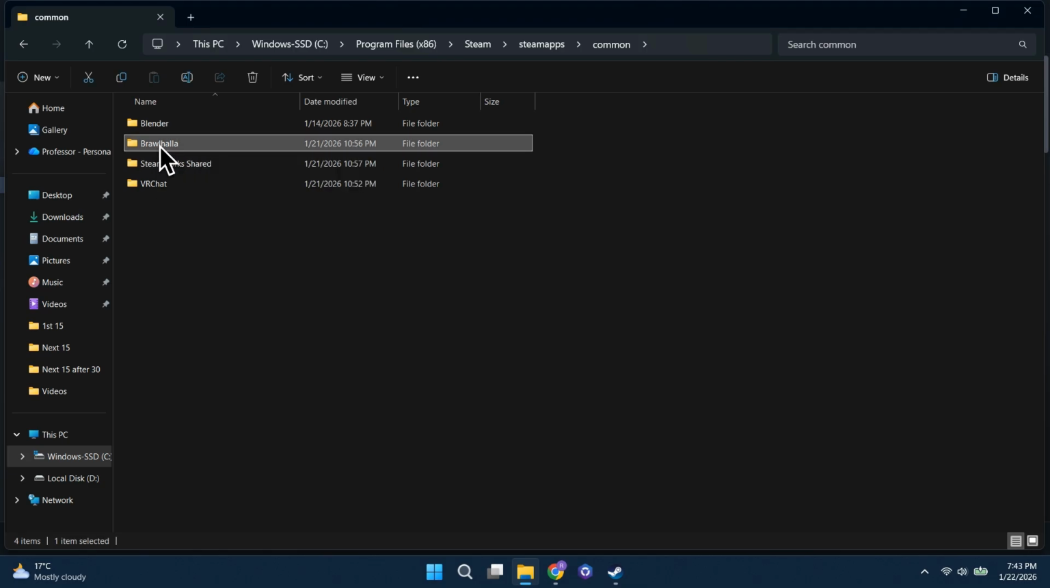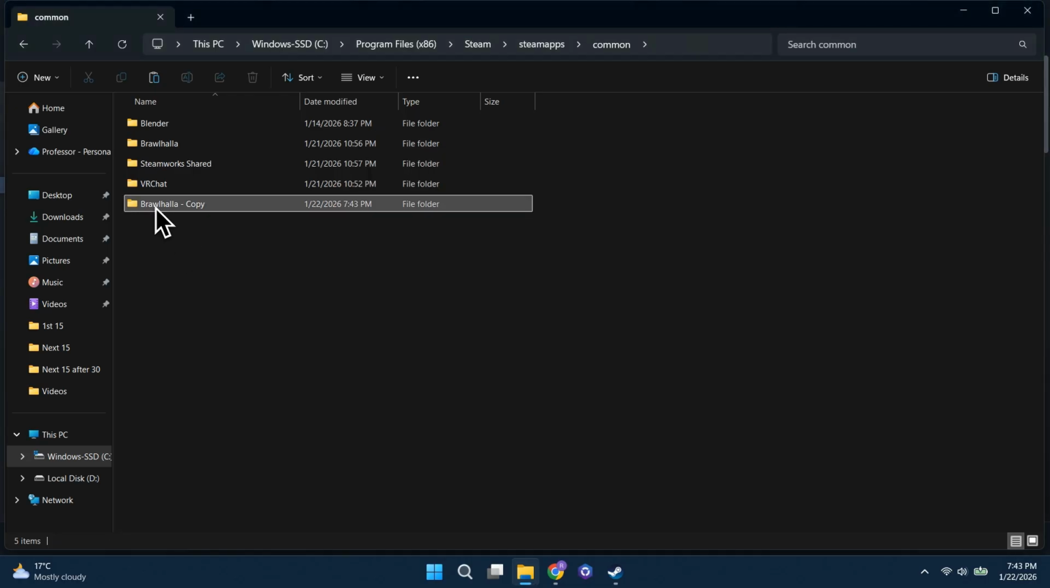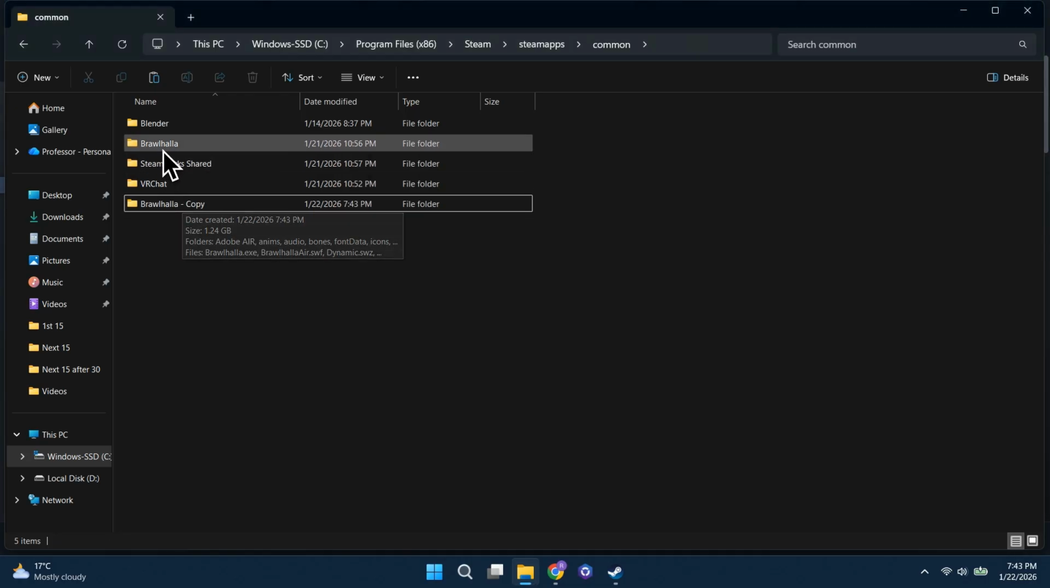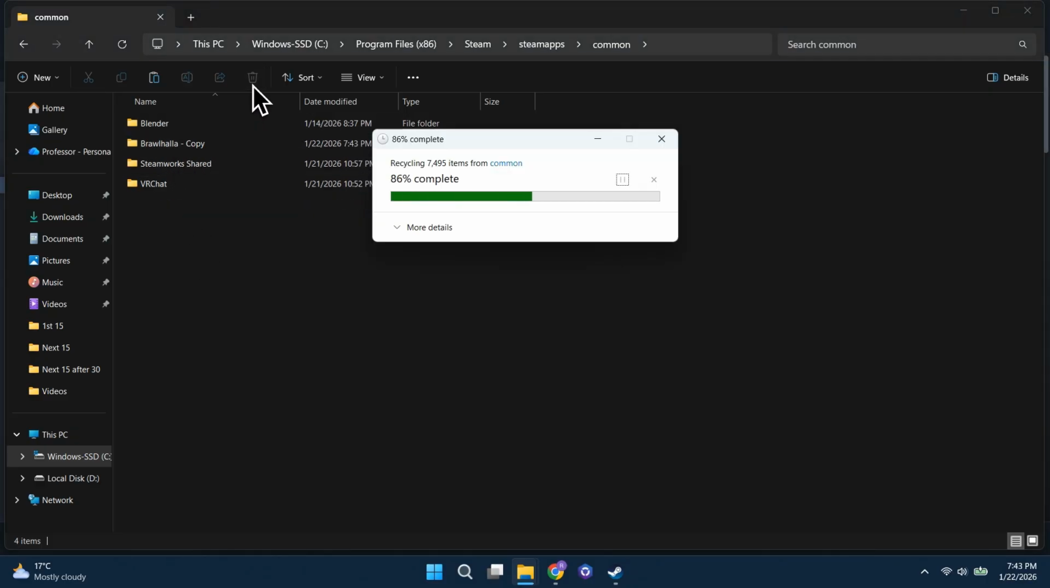Once you've located the game folder, right-click on it and select Copy, then press Ctrl+V to paste it in the same location. This will create a duplicate of the game folder with all of the original files inside it. After the copy is created, make sure you take note of the original folder's name. Once you've done that, delete the original game folder.